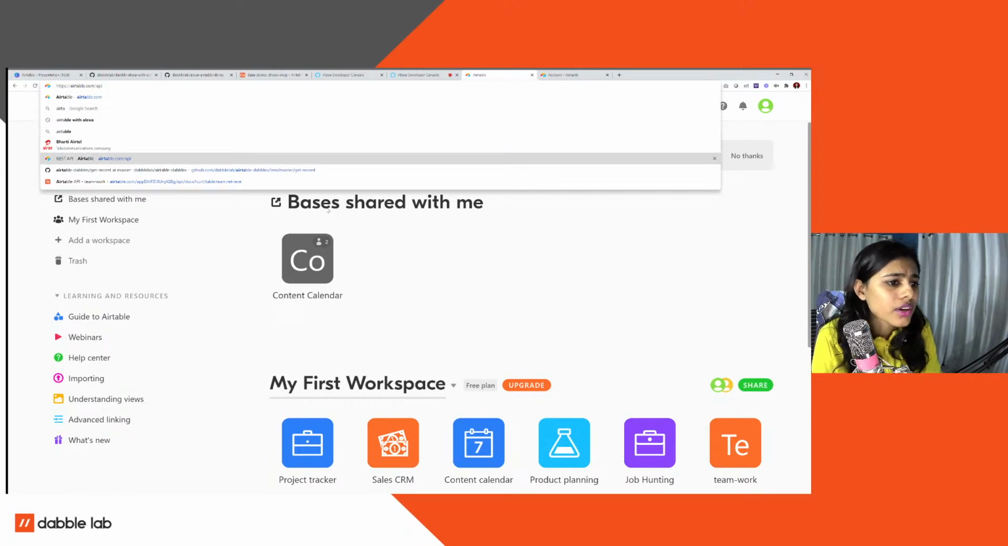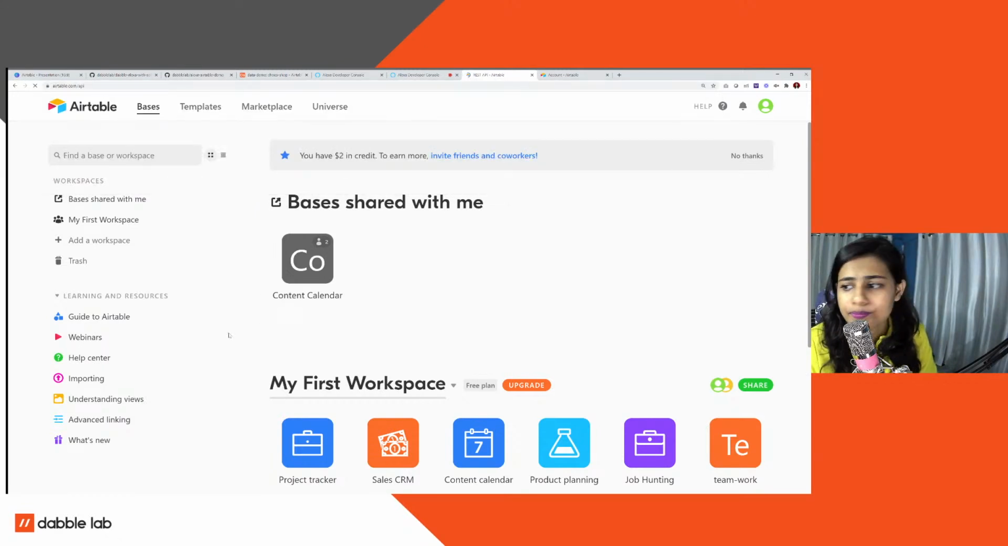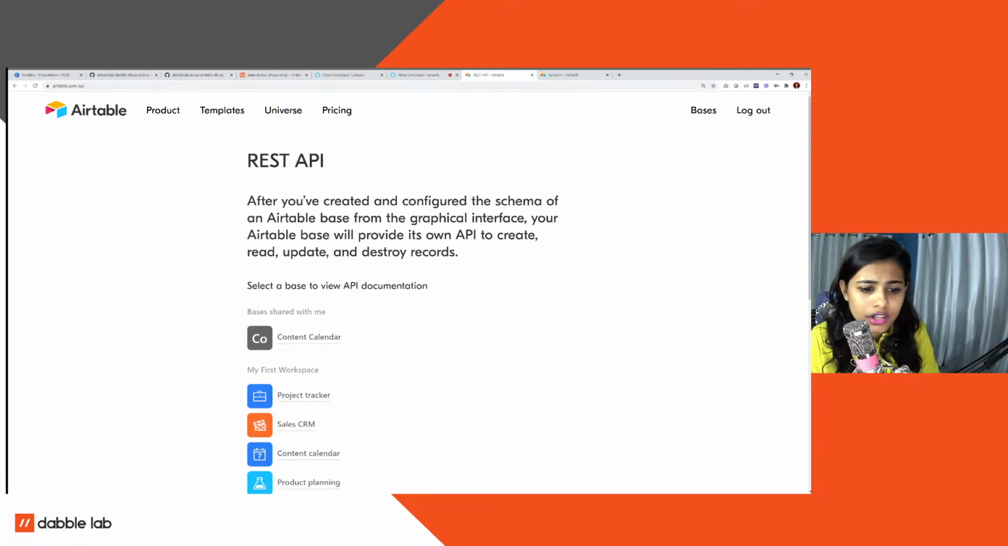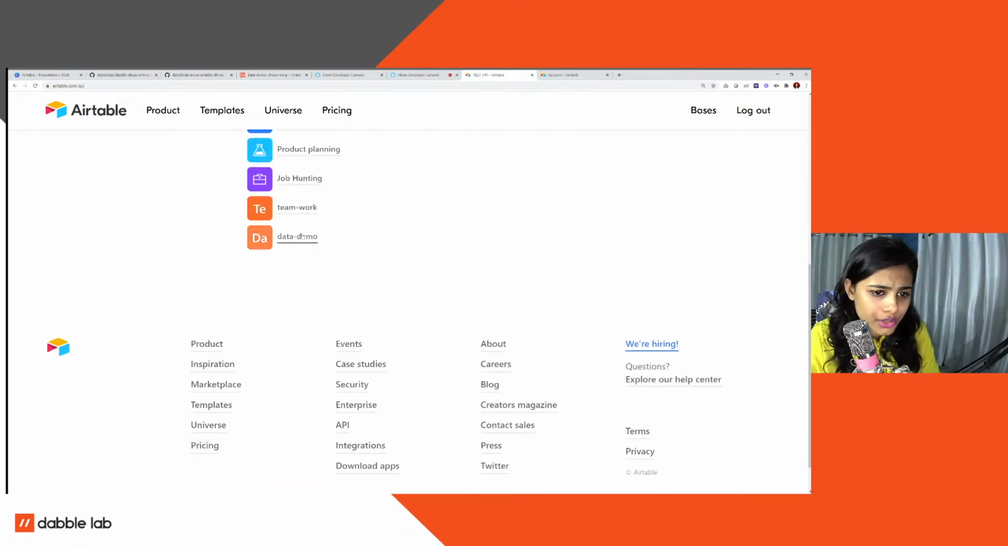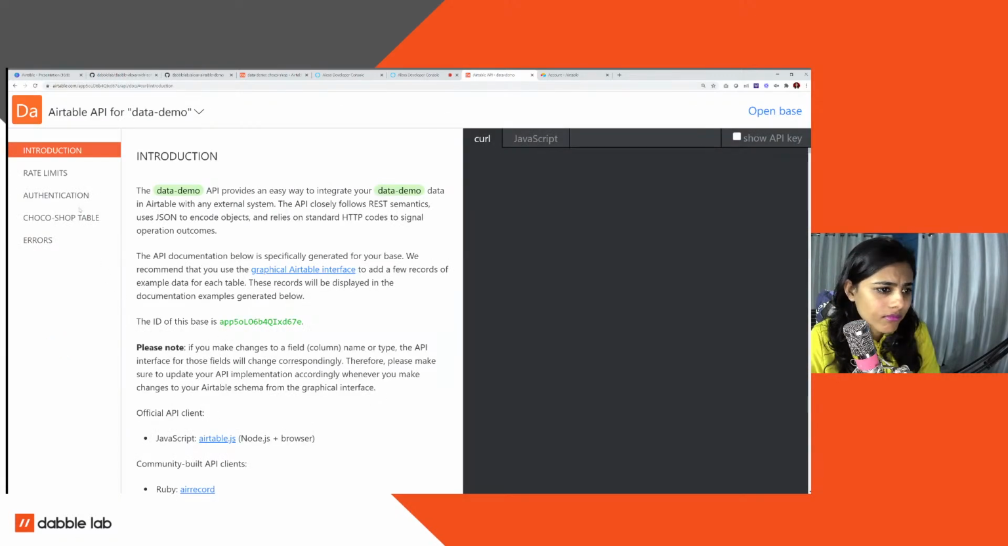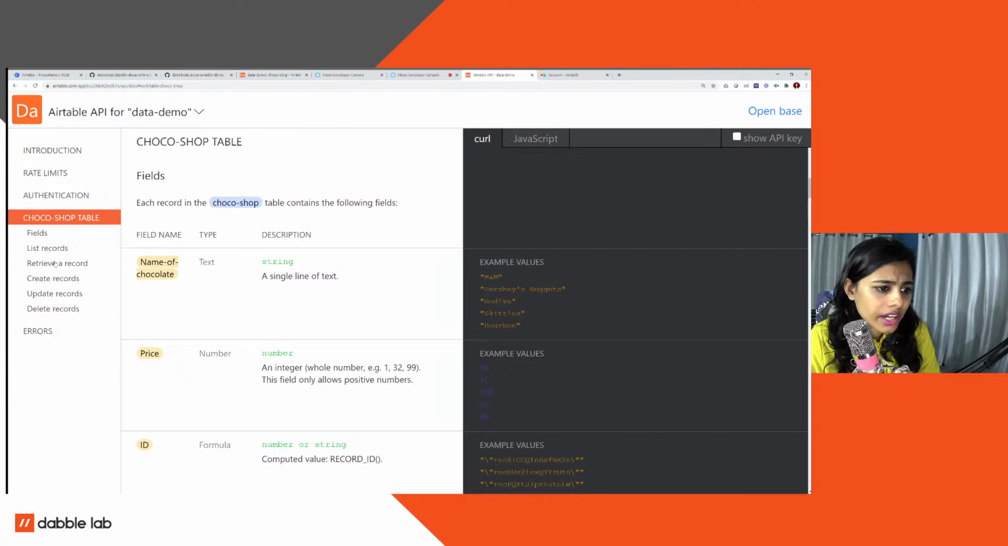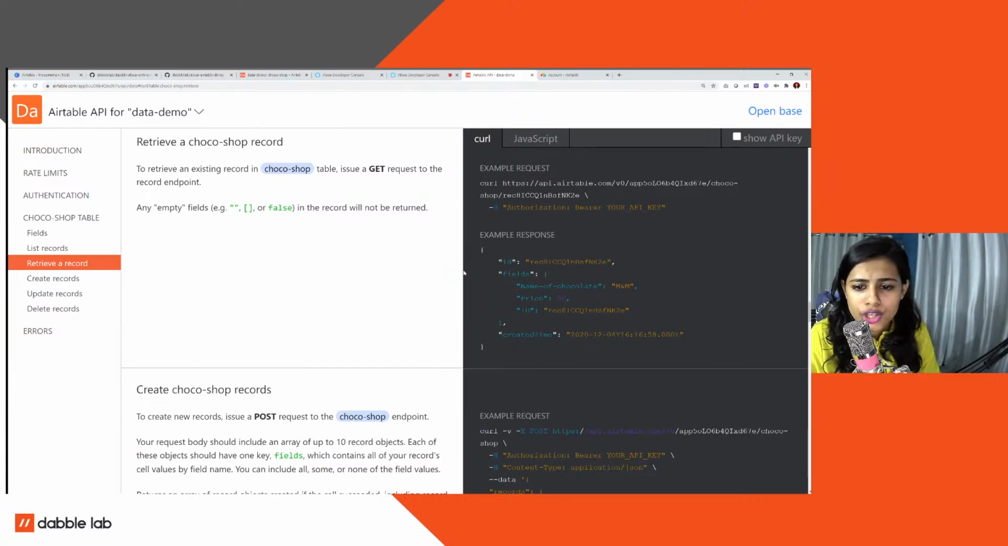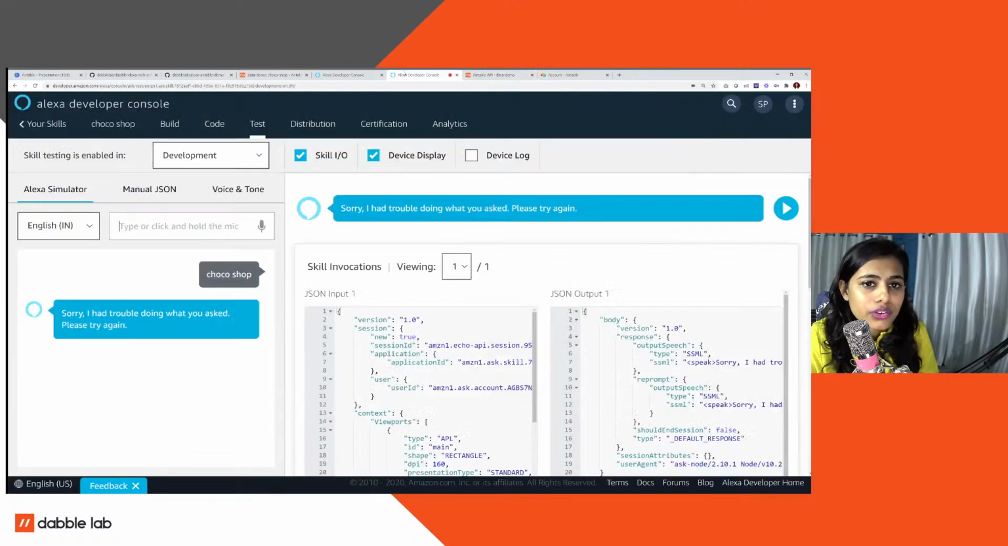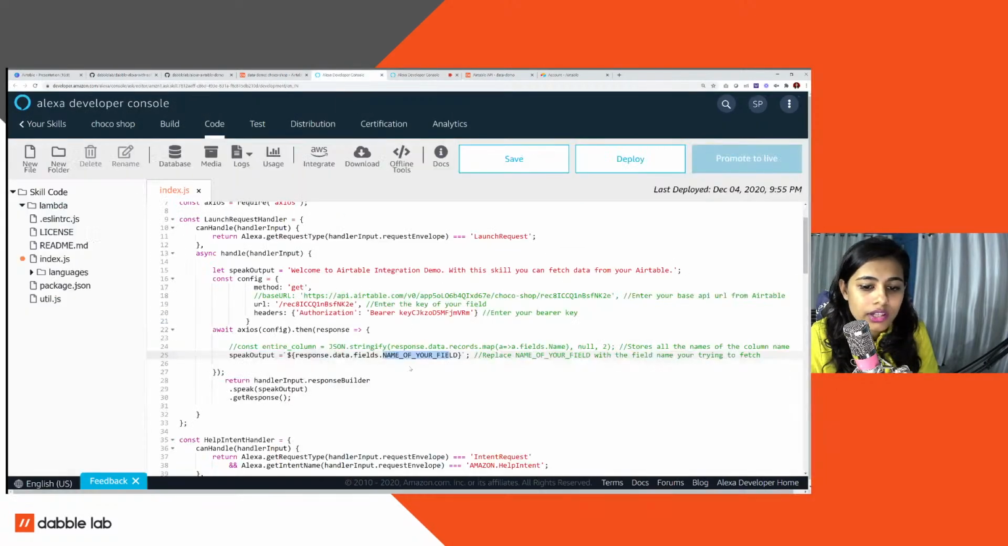So now if you go to API, and then you gotta go to data demo, and if you go to Choco Shop table and retrieve a record, you will be able to see what to fetch. So you go to fields dot name of chocolate. So this is what it's gonna be. So just go to your Alexa developer console index.js.